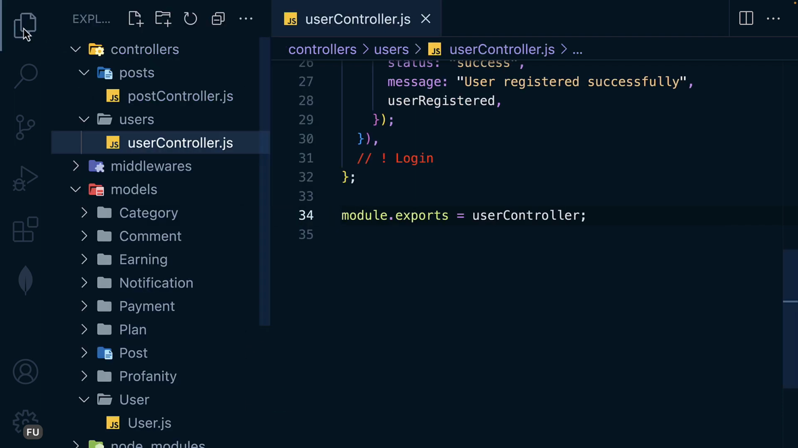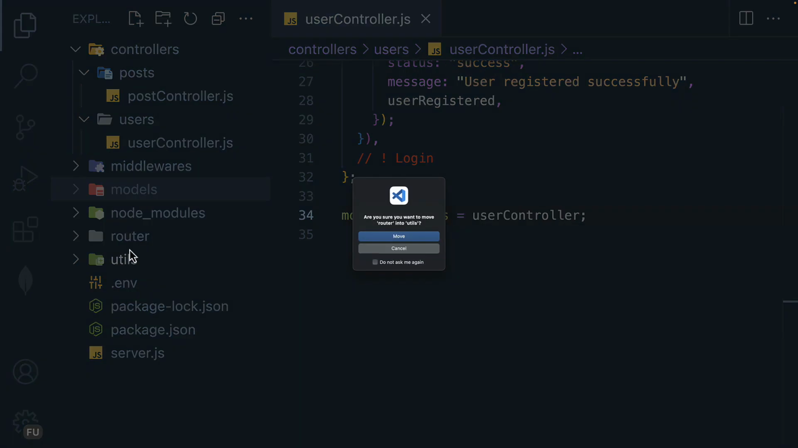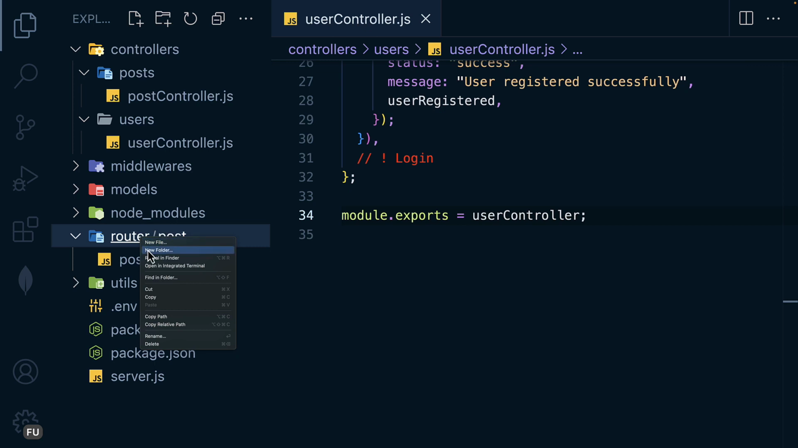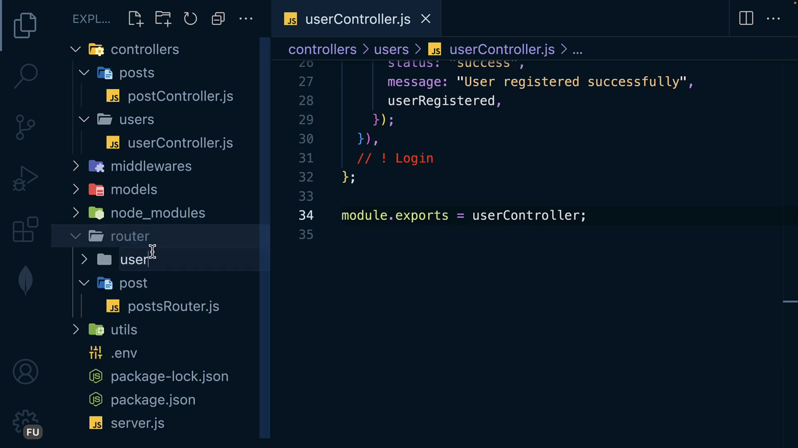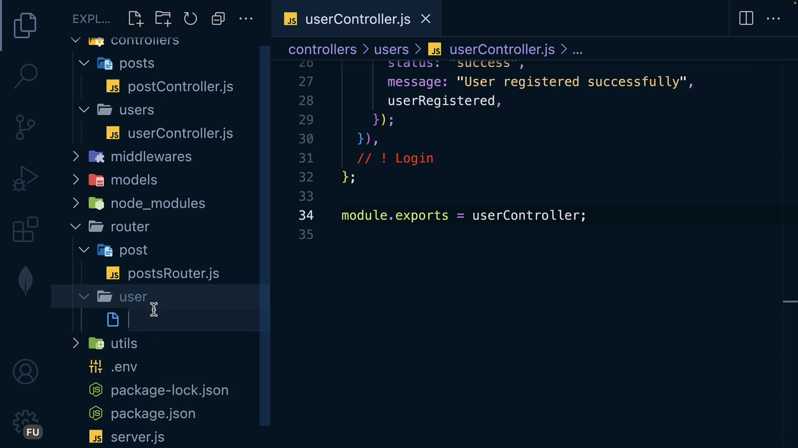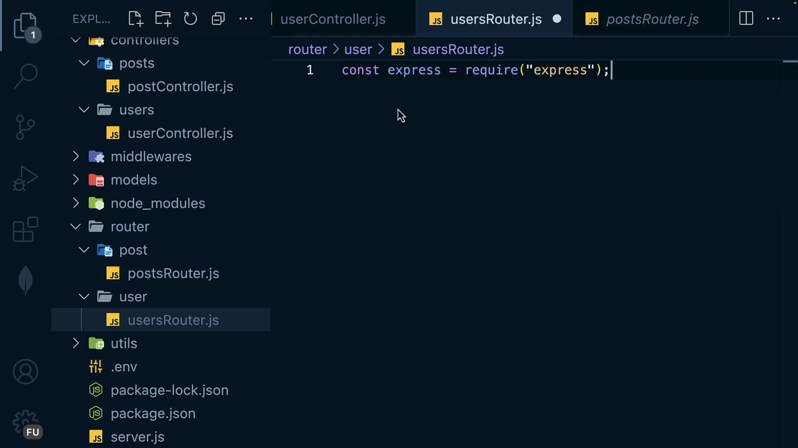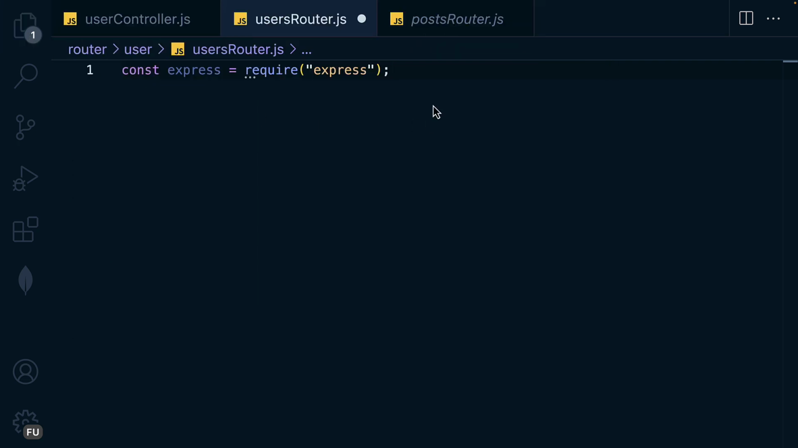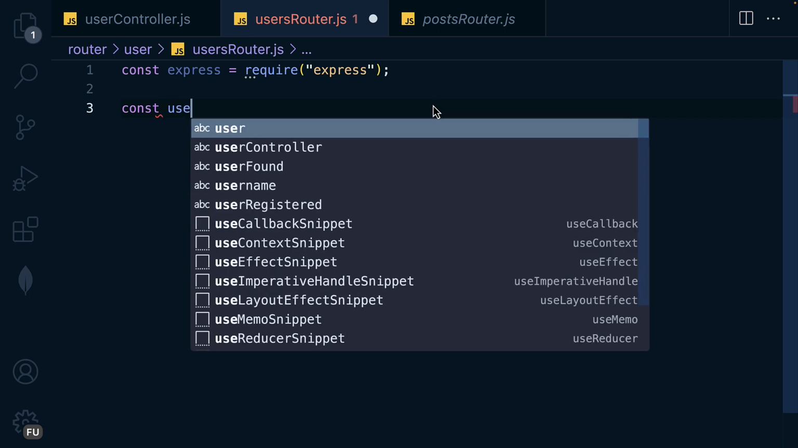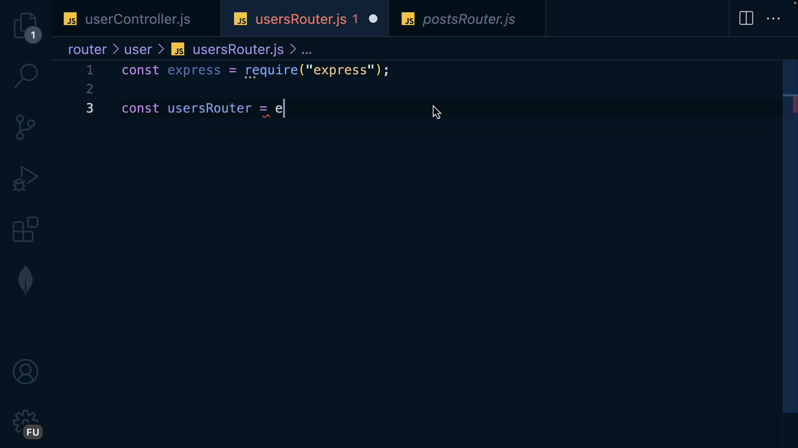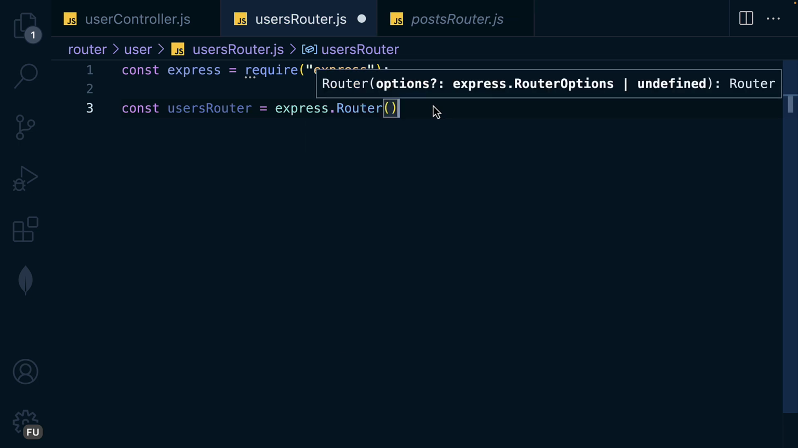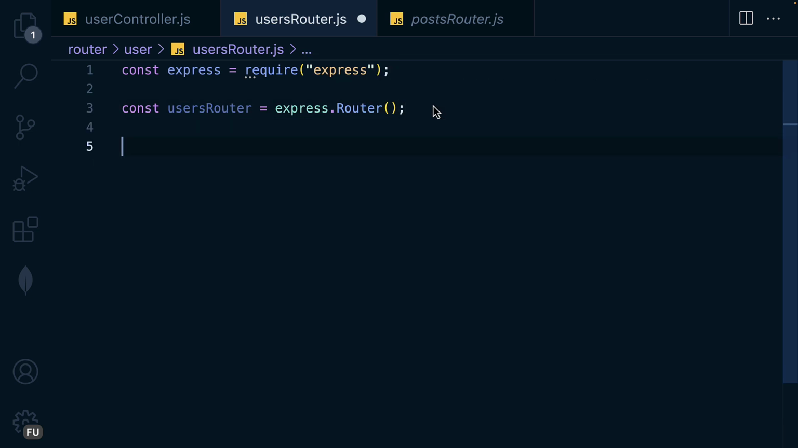So now we need to mount it inside the router. We are going to create one folder under the route for users, and let's create the usersRouter.js, and we will need the express. As you can see, at this point we are just repeating ourselves because we are done with the foundation. The formats are going to be the same. So here we are going to create what is called usersRouter, which is equal to express.Router.